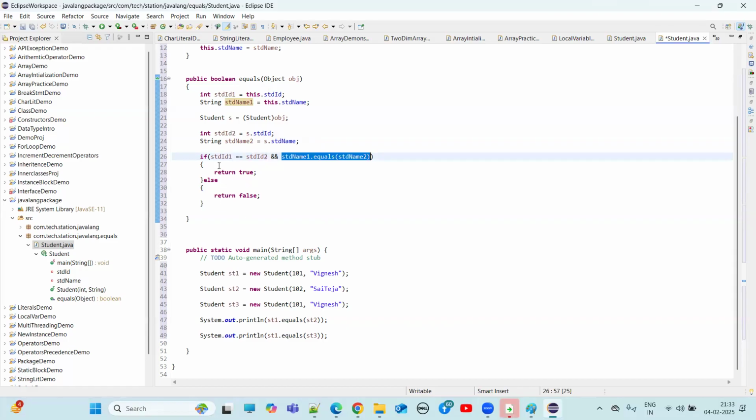If these two return true, the double is equal to operator returns true when these two are the same, when these two variable values are the same. Go and revise operators. Now, what is the stdId1 value? 101. What is the stdId2 value? 102. Both are the same or different? Different. Different means false.